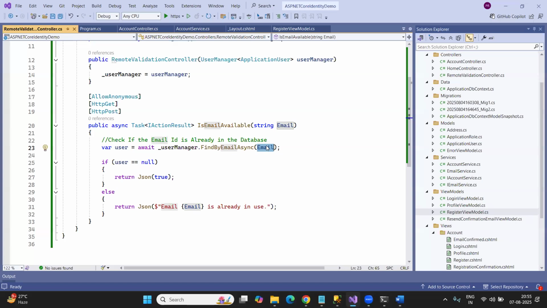Yes or no? Yes, sir. If this email ID is already existing in the database, it will return the data. And in that case, we need to return this error message, or whatever error message you want to return: this email ID is already in use.